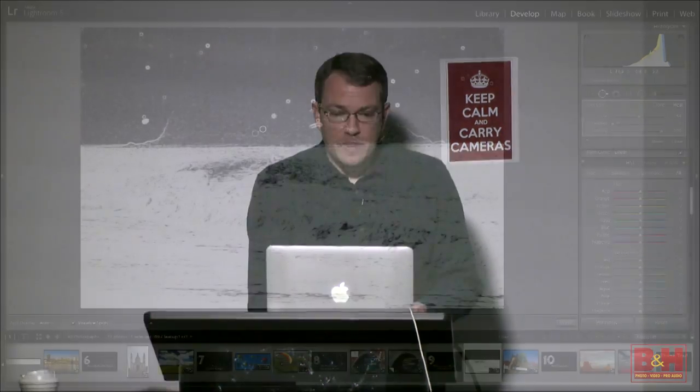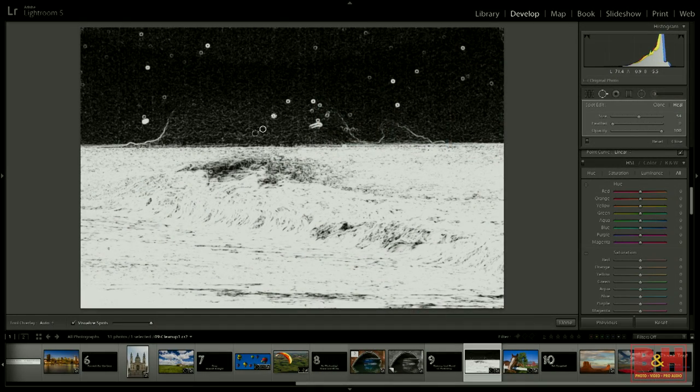But with this visualize spots option enabled, I can actually click in the image. So click to get rid of that dust spot. You'll notice that with my mouse over the image, you're seeing the little buttons that indicate the source and destination. So for the moment, it's going to look like there are still a bunch of spots out there. What I'll do in a moment, after I click on maybe half a dozen or so of these, is move my mouse out away from the image.